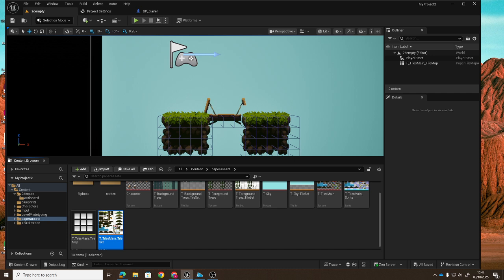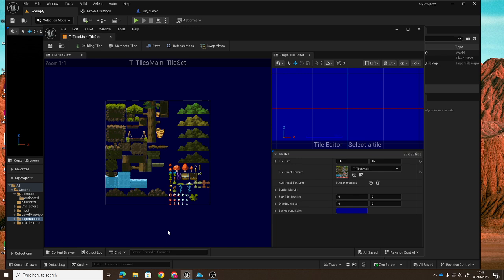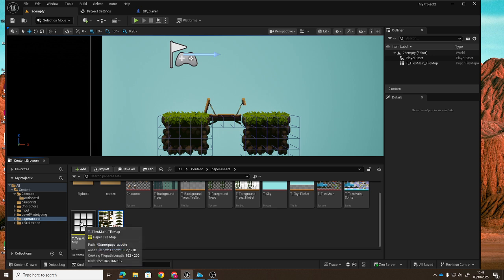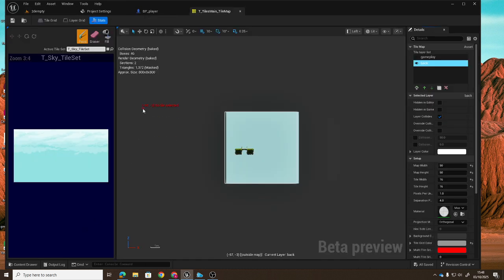Once I've done that, all I need is a tile map. Select, you may add new layer. Oh, right, okay. And also, let's just come in here for a second. No, it wasn't in this one. It was in this one, I think. Yeah, in this one, which is the tile map.